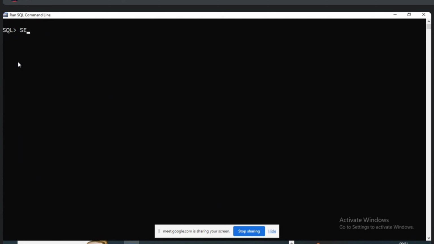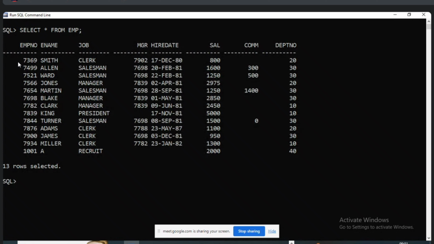So last time we copied the sample table EMP. Select star from EMP. Suppose I don't want to display the employees whose salary is 1500. Suppose I don't want to display the department number 30 details. We have department 30 having some employees. I don't want to display the department 30 records.